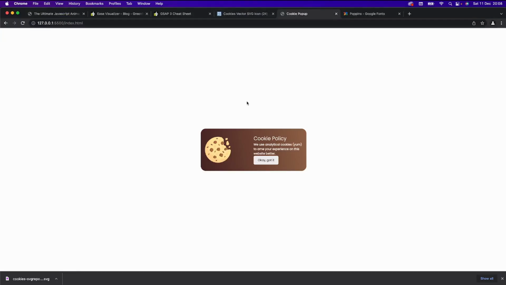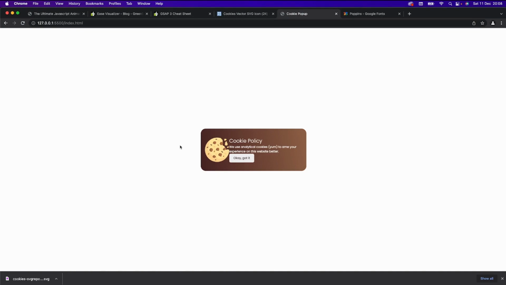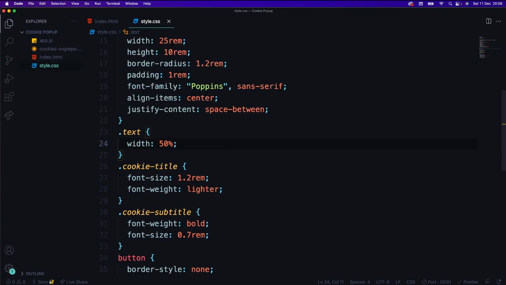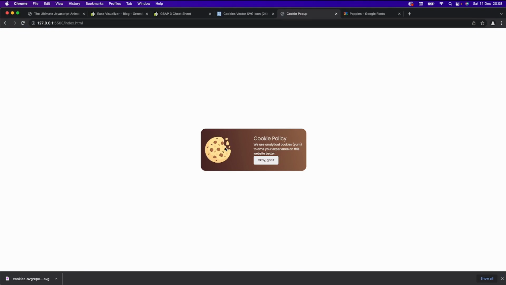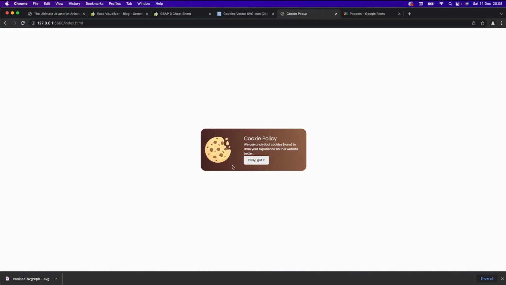Hit save. Okay. Too spacious in my opinion. Let's experiment. What if we change this up a little bit? Okay, let's do 60. So we added 50 like this. Let's do 60. That doesn't look too bad. That looks pretty good in my opinion. Okay, I'm happy with that. So we'll keep it like that.